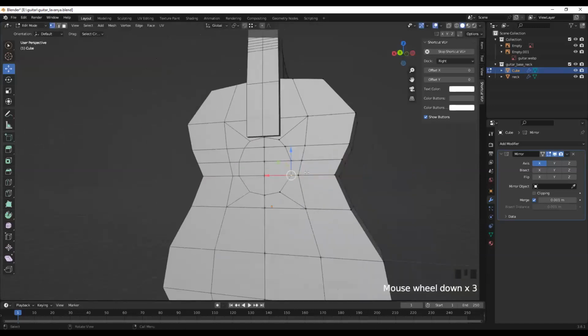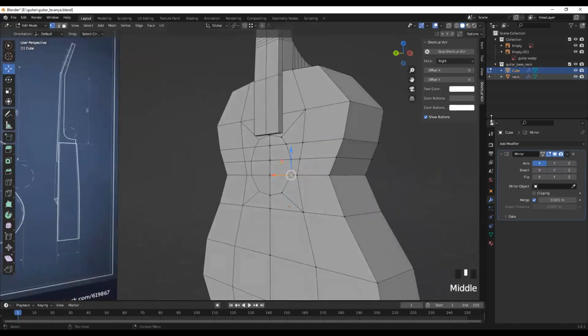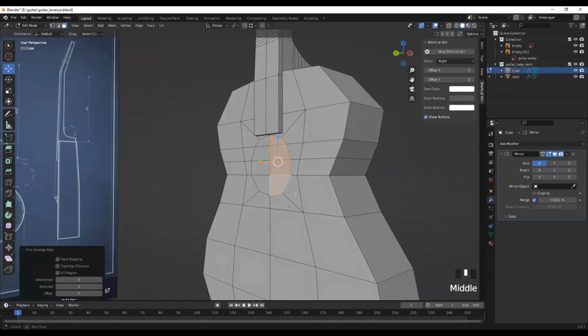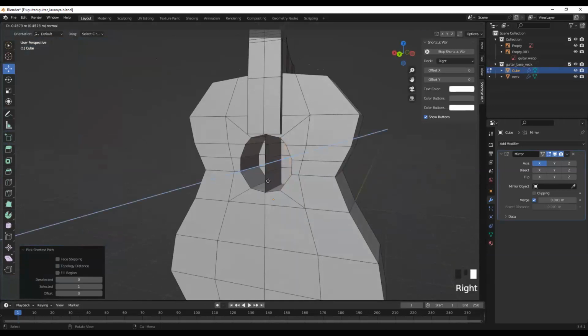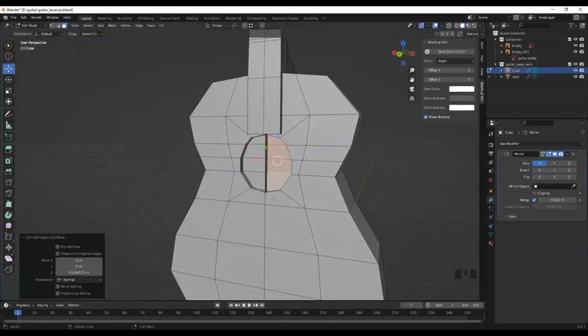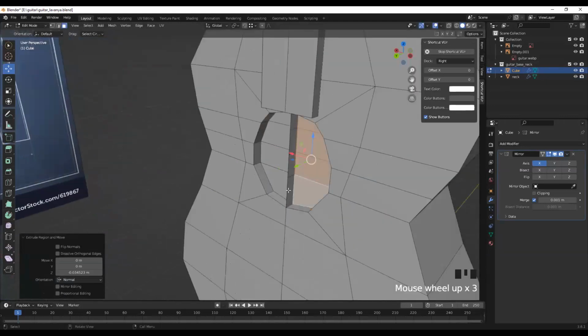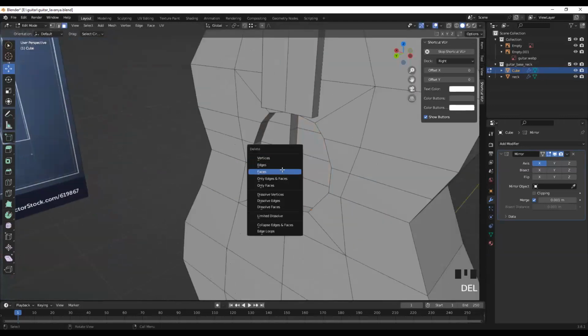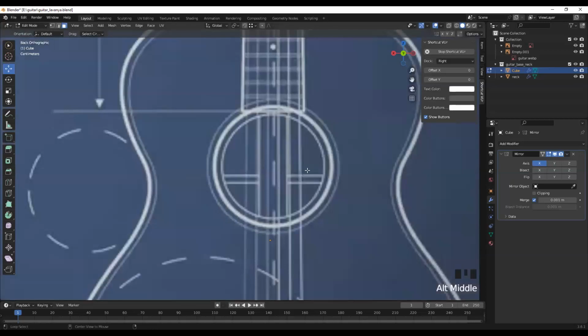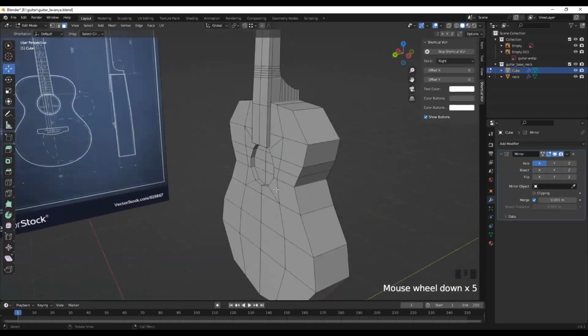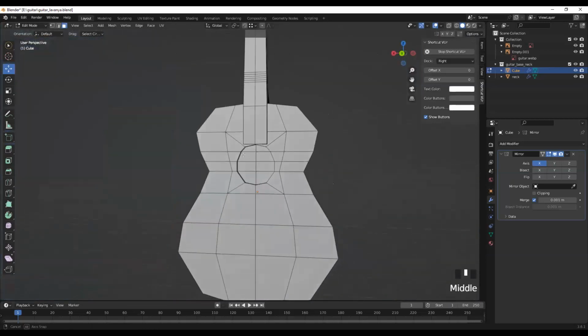We can have more edges if we want, but it's okay for now. So let's go and select the face that we have just made. Let's extrude it into the inside. Let's delete the extra faces that we do not want. Okay, so now we are on the correct path.